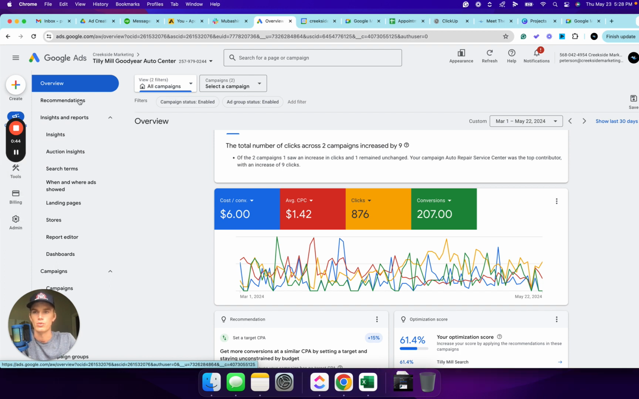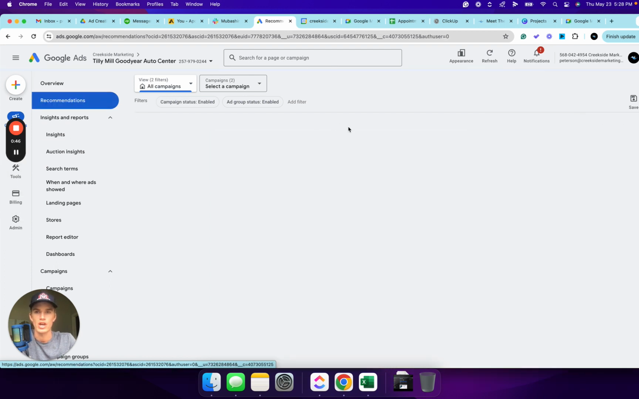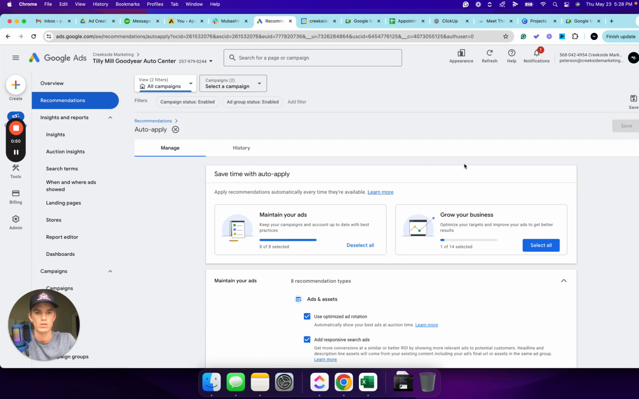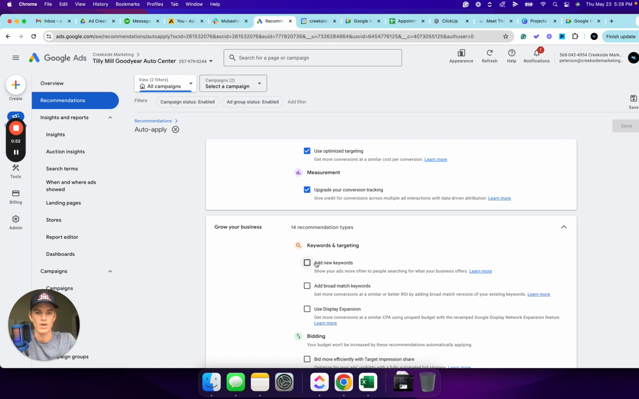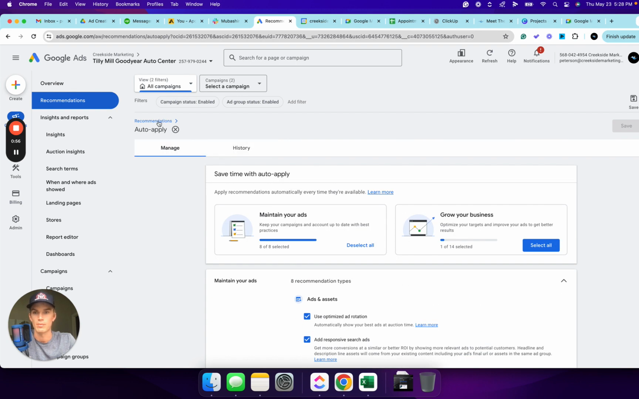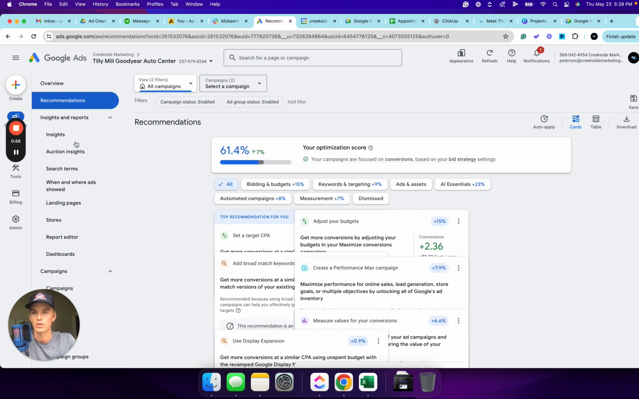From here, we're going to go to the recommendations tab, and we're going to check anything that's auto applied. And it seems like they've auto applied the correct recommendations, so we're good there.